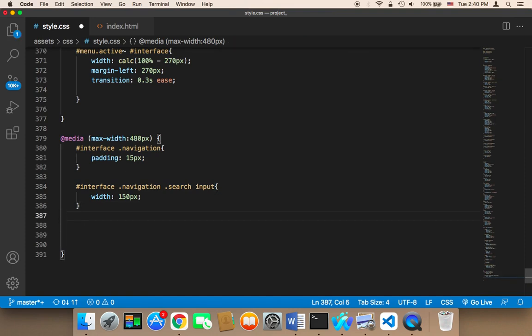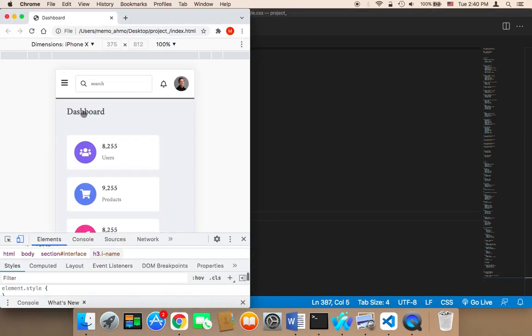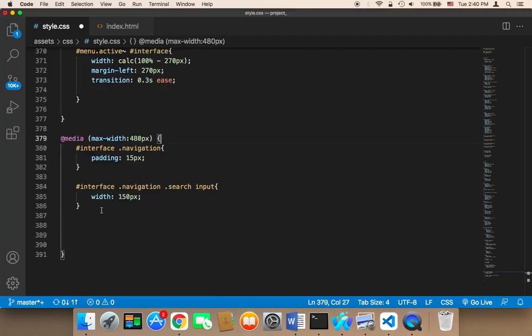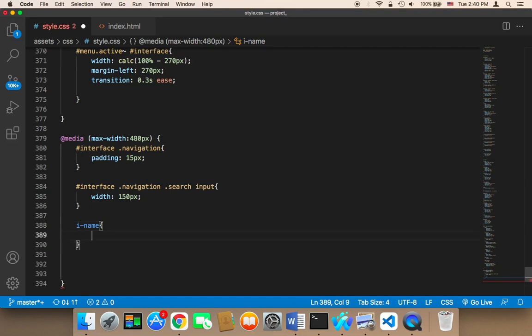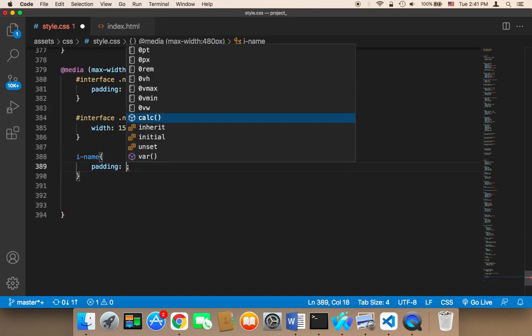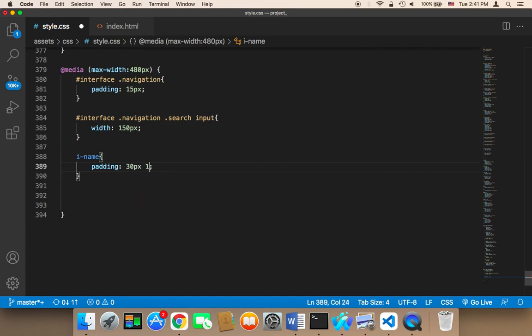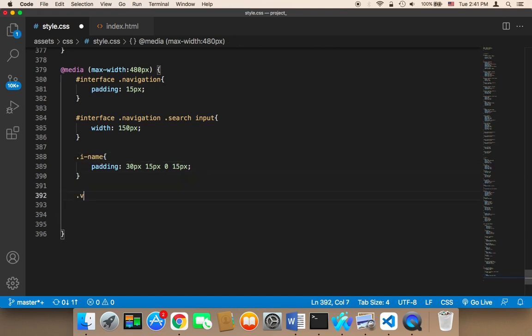Now I'm also going to change this dashboard. I'm going to say here the padding. For this, I'm going to set the padding to 30 pixels top, 15 pixels from the right, 0 from the bottom, and 15 from the left. For here, don't forget the dot.